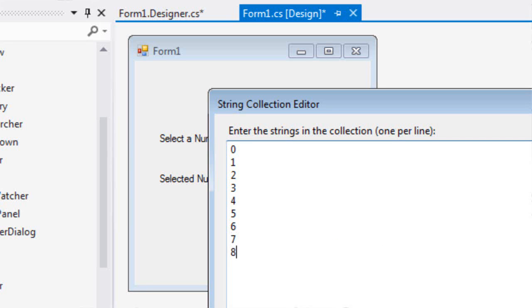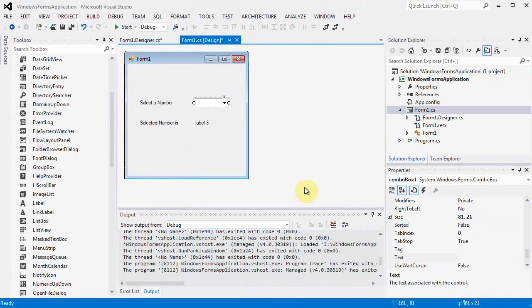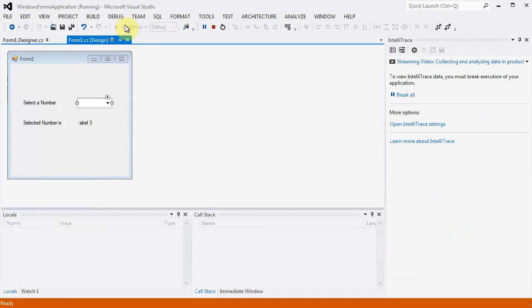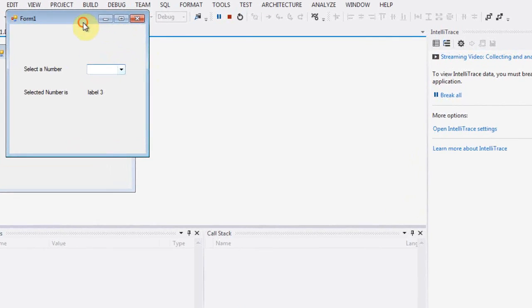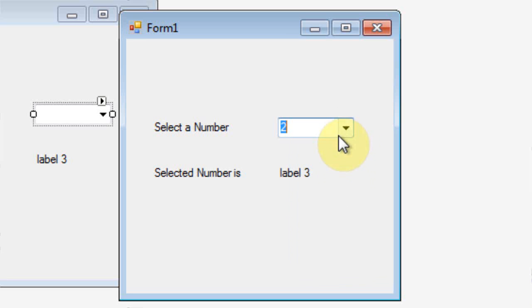Then, let's run the program. This will not actually make any sense. What we want to do next is to set the initial selected item to 0 and set the initial text of the label3 to 0.